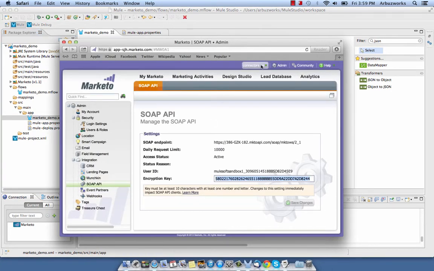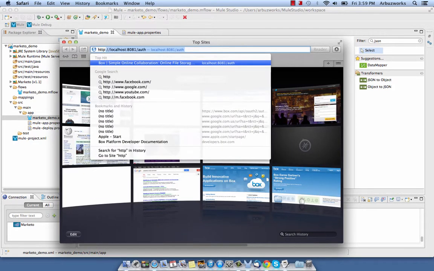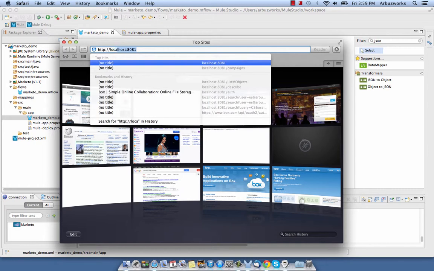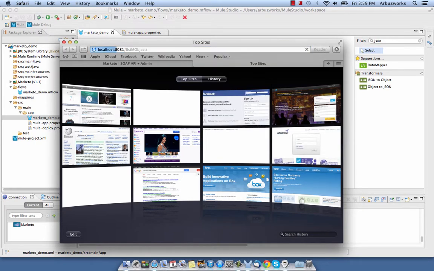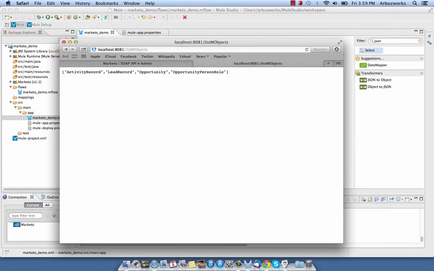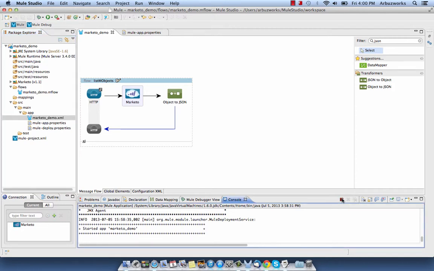To test the list mObjects flow, please do the following steps. Open the browser and go to http://localhost:8081/list mObjects. You should see the following response in your browser. Note the names of available mObjects. We will build a flow that loads the description for one of them in the next step. Switch back to Mule Studio and stop the Mule server by clicking the terminate icon in the console.